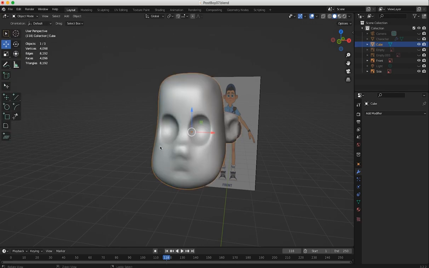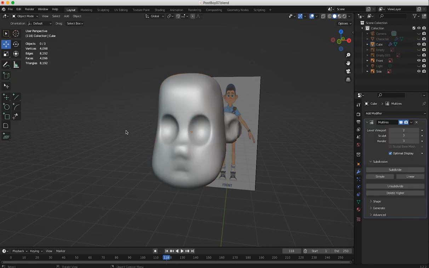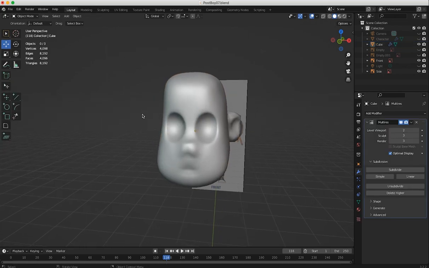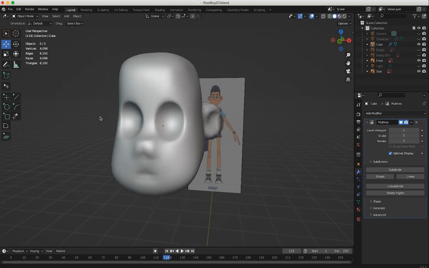So let's just go back, just leave it like that. I don't need that now. So there are things in order to start Retopology.